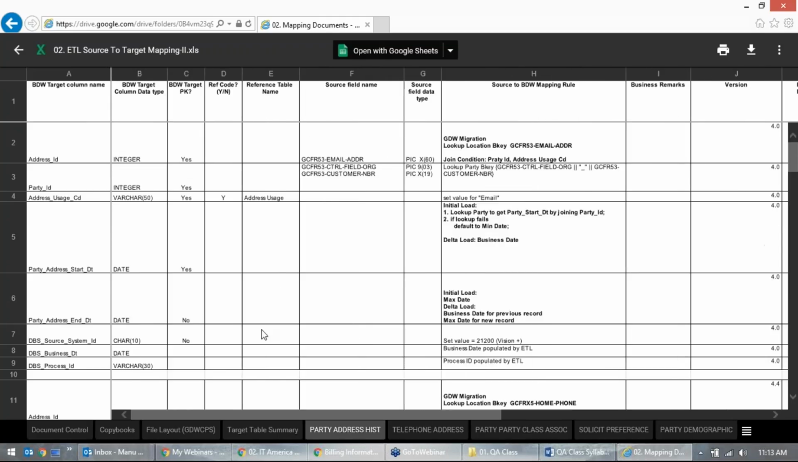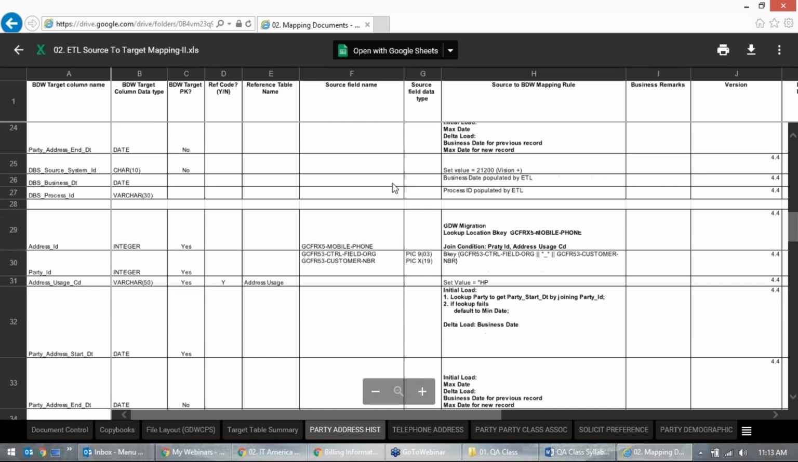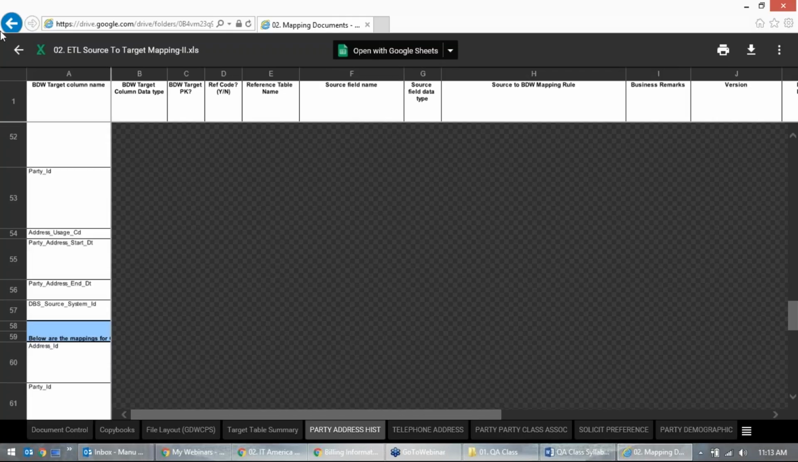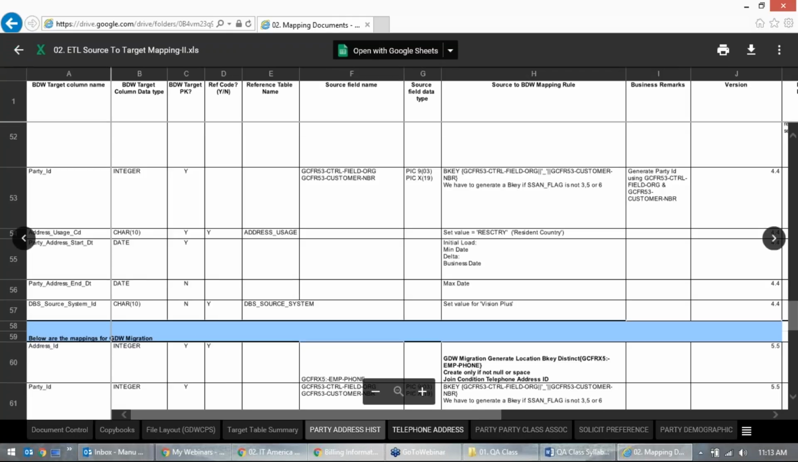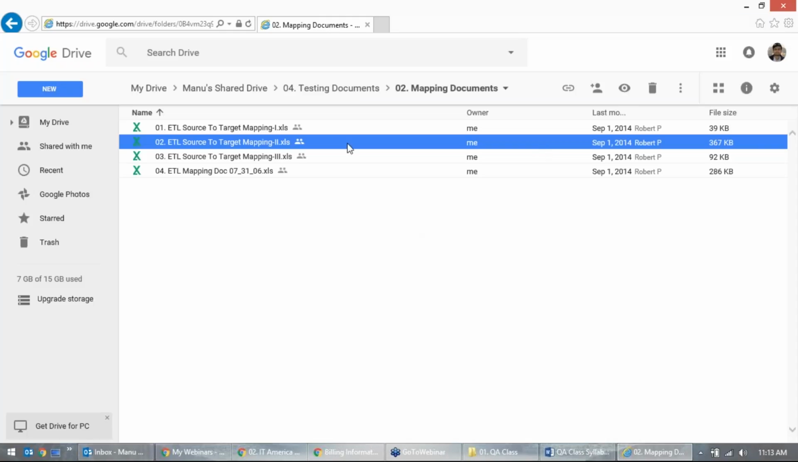So what does the source to target mapping document contain? It contains information about the source: source table, source column, source data type, table name, all the table information. And also the target column name, target table, target data type, all that information. So that is STM. I'll be giving you access for this, so you can view these documents.